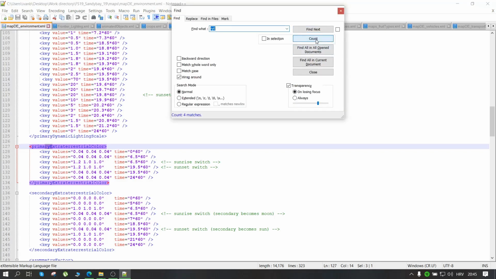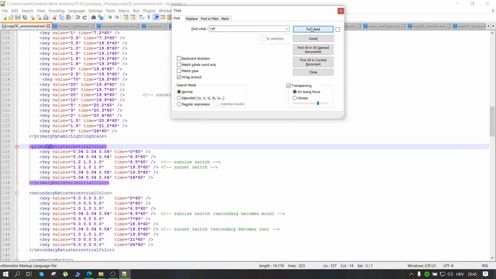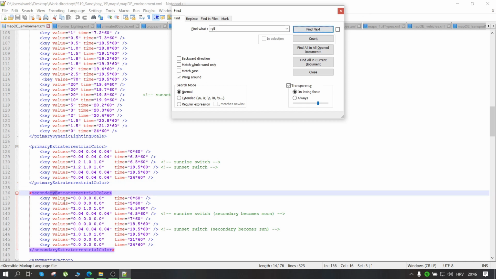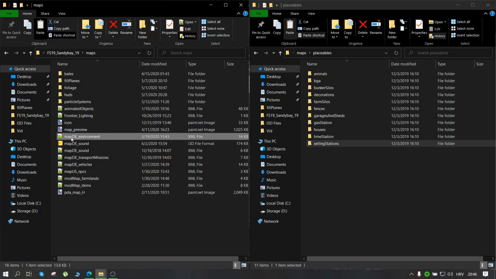Environment, rye, count, 4 matches. So I'll go on top, click somewhere on the top, and click on find next. But this is nothing for rye. If you see, it says primary extra something, doesn't matter. It's nothing related to the actual crop. It found it, it doesn't matter. So I'll click on next. Secondary something. It doesn't matter. Nothing related to my crop. So those are the 4 matches, and it's nothing for my crop. So I'm going to close it.